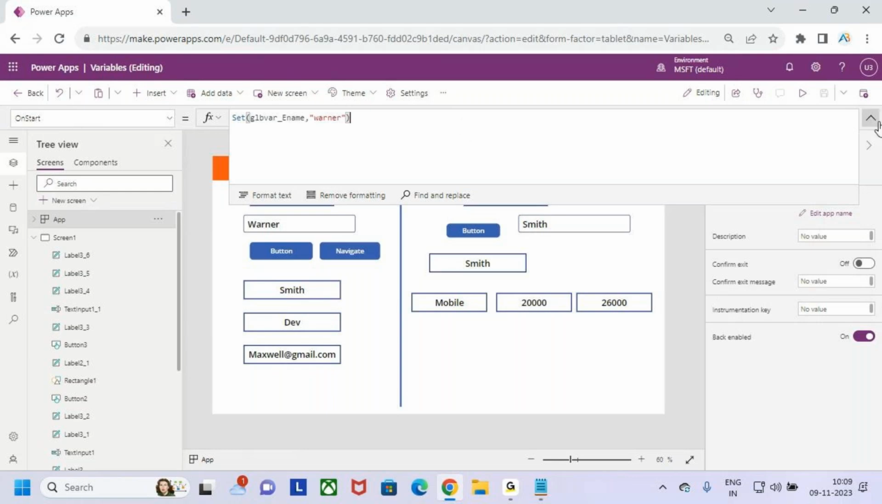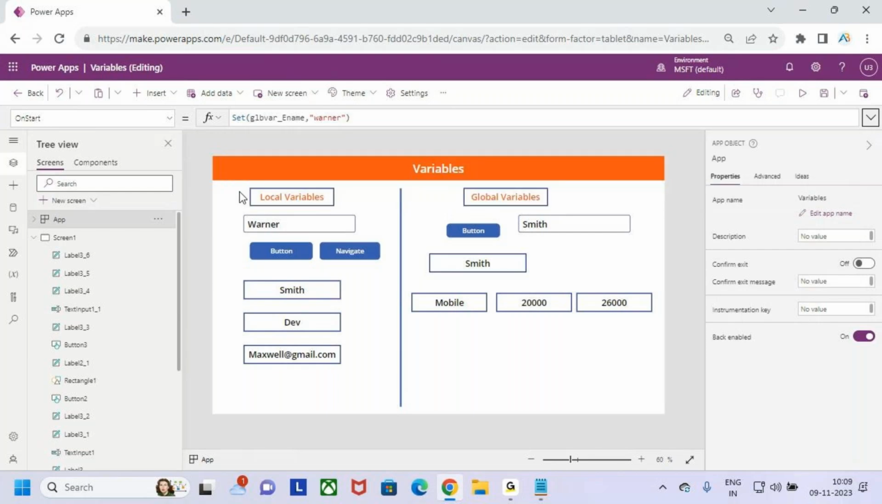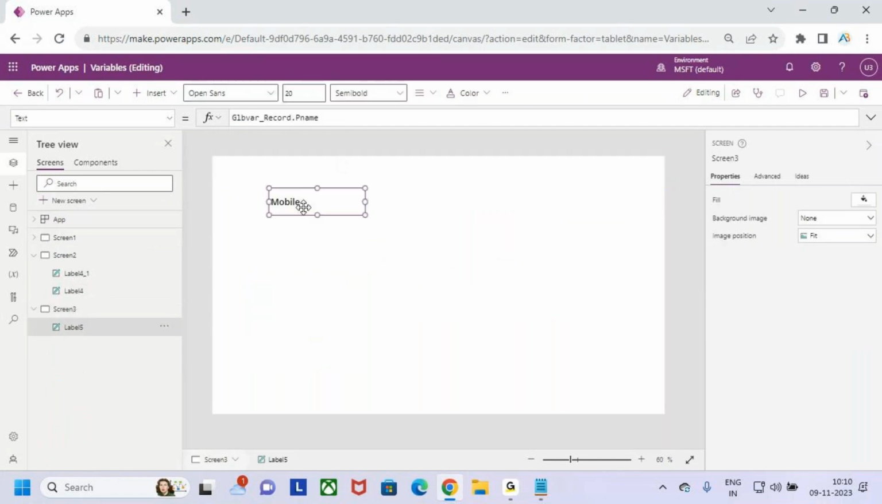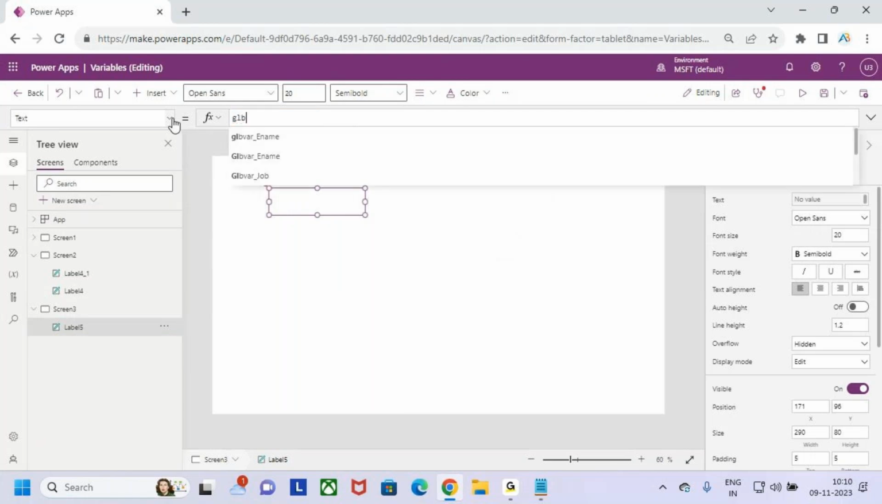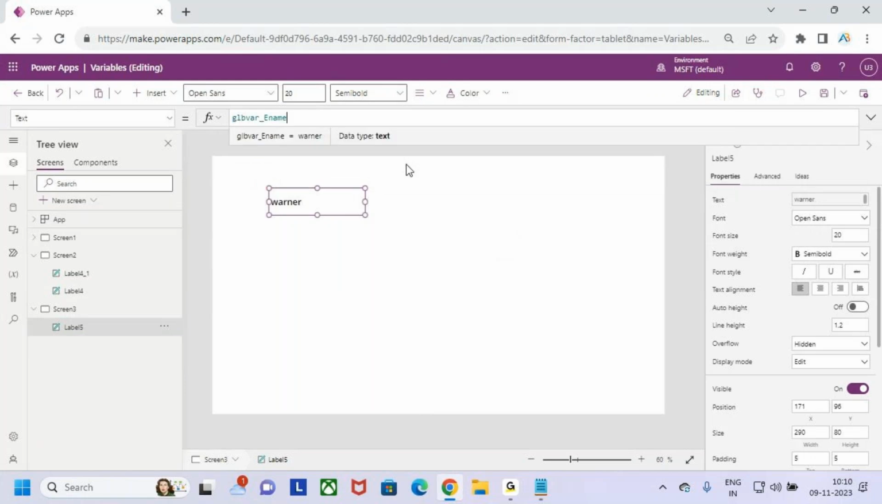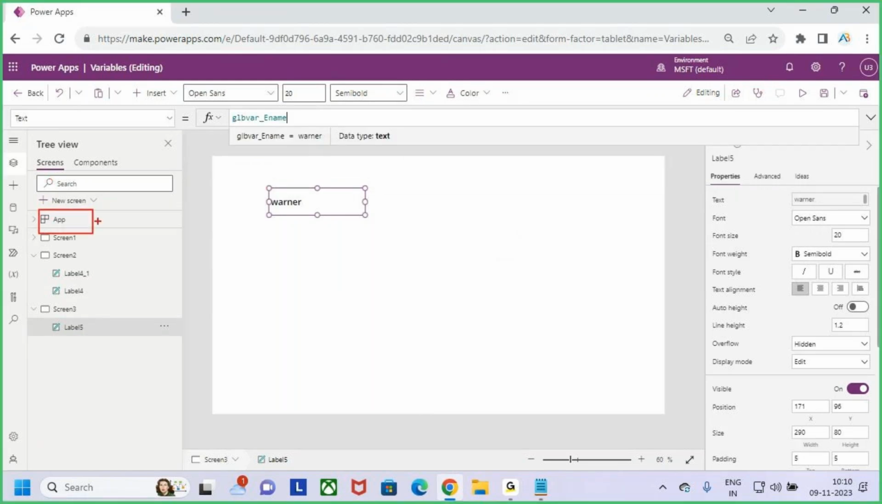Let us say I am declaring one variable here. Now go to the app, right click on it, click on run on start. When I click on this run on start, this variable will activate. Now go to any one of the screens. Let us say I'm going into Screen 3. Now let me remove this. I'm going to use that variable name. What is that variable name? Global var ename. This is the variable I declared on the on start. Now see, whatever variable I declared on the on start of the app, I'm able to use it in any one of the screens in the app.